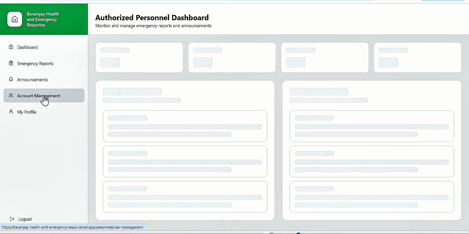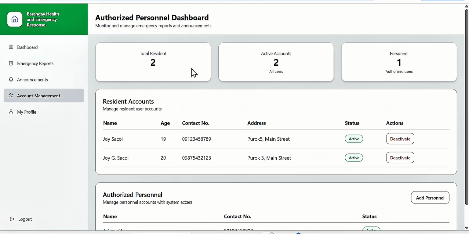This page is the account management page, where all user accounts in the system are managed. At the top, there are 3 boxes that show the total number of resident logins, the total active residents, and the total authorized personnel accounts.